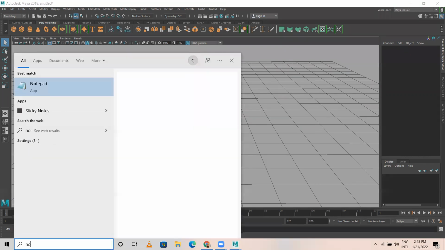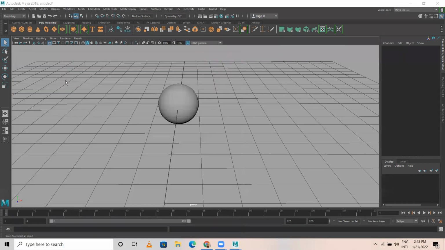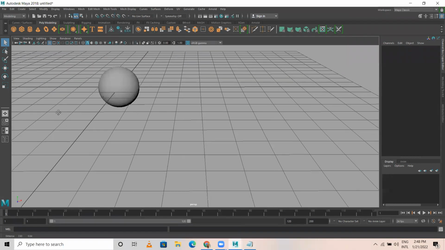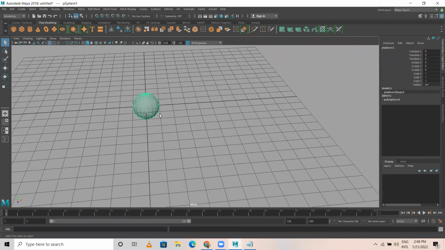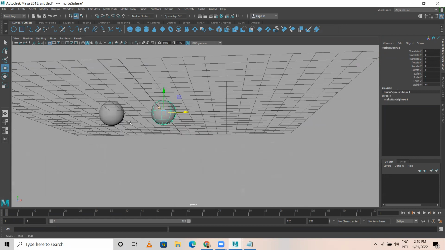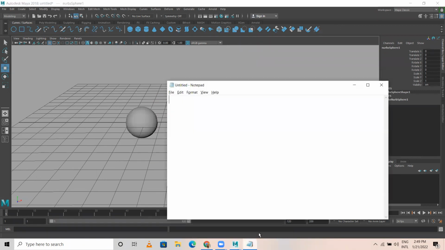So now, just make a note. This is poly modeling, let's say polygon surface. I'll go to curves and surface. Here we have NURBS sphere. NURBS is also called surfaces. Let me explain here.